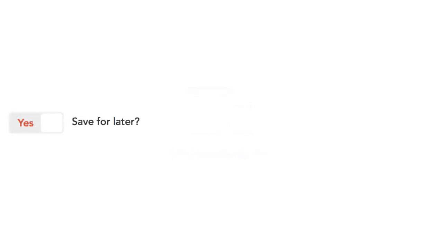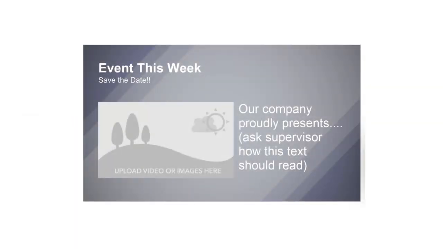The final display setting is Save for Later. By turning this on, it will not display the bulletin after you press Publish. It is useful if you are creating a bulletin but need to stop partway through, or if you need to proofread prior to displaying it. It will not be displayed until you come back in and set this to No.